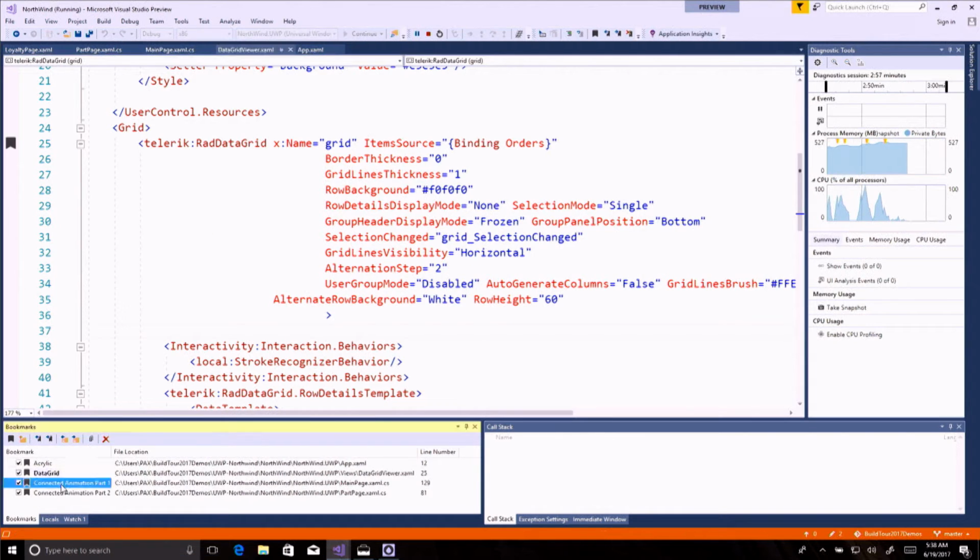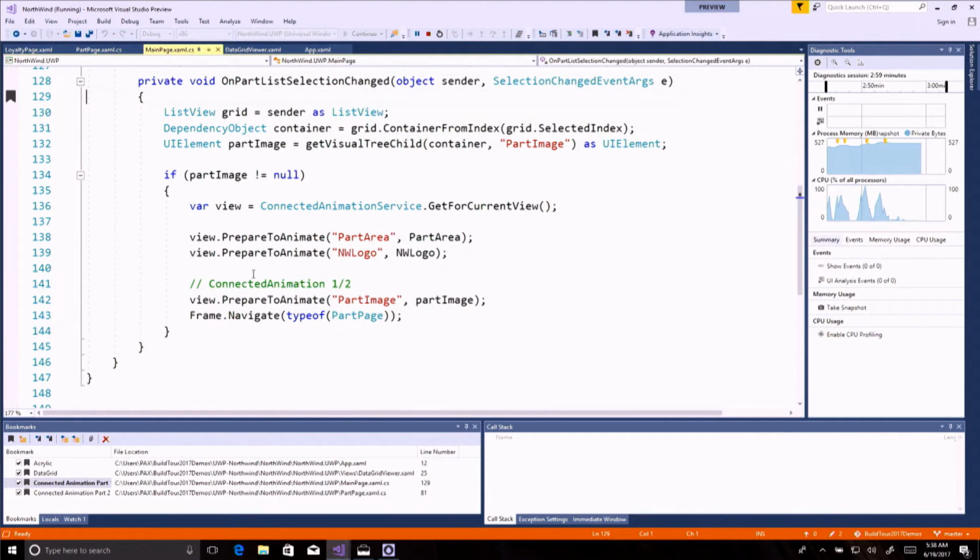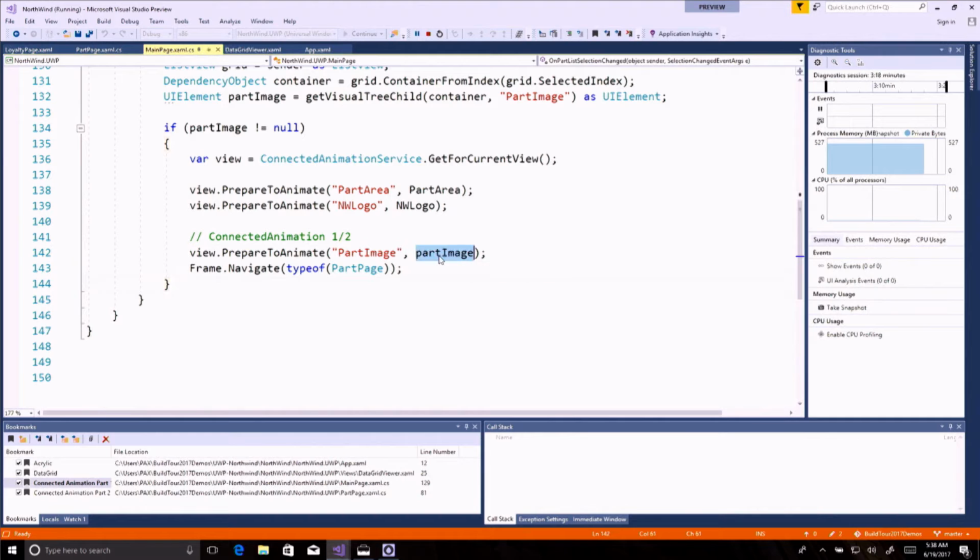OK. So here you can see the code on the first page. This is where I had my list view at the bottom. And what will happen is I'm going to use the connected animation service to get the current view. Once I've got my current view here, I'm going to say to that view, I want to start preparing some UI elements to animate. So in this case, I'm going to prepare the part image, which is my UI element. You can see there. And I'm just going to give it a key. So in this case, the key I have is part image. And then I'm going to do the usual frame navigate.